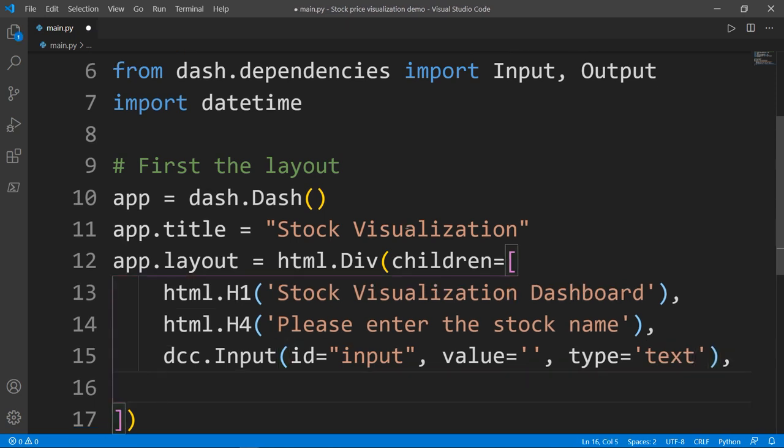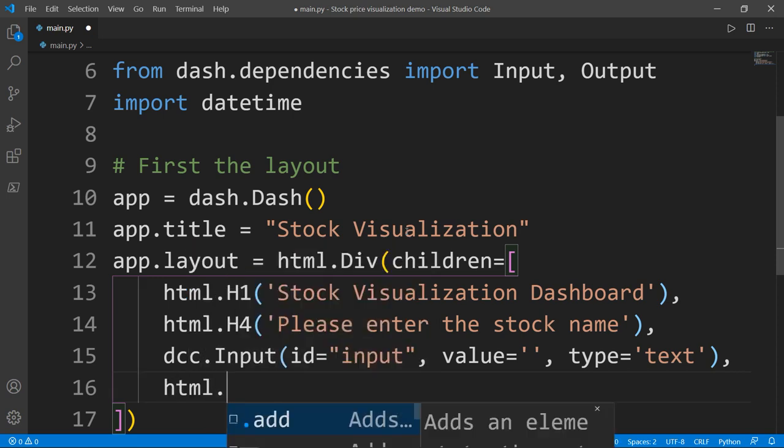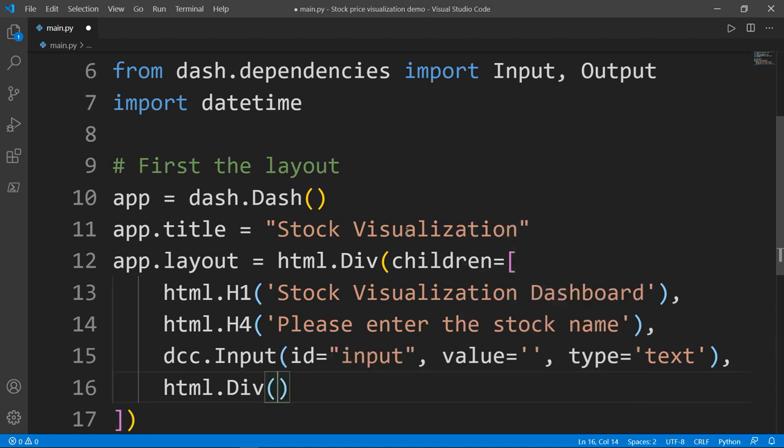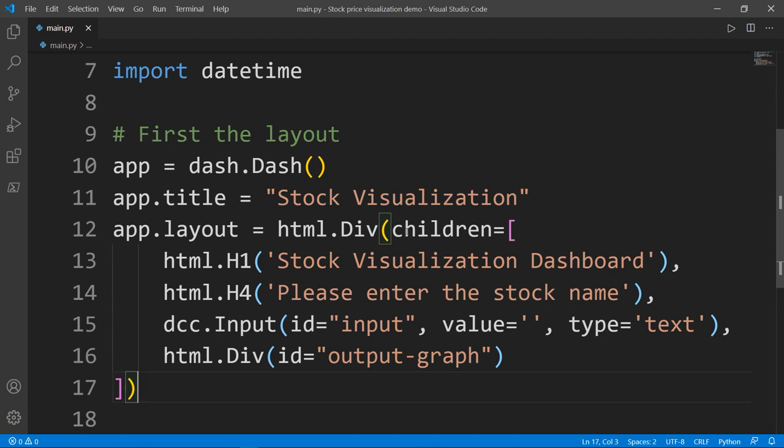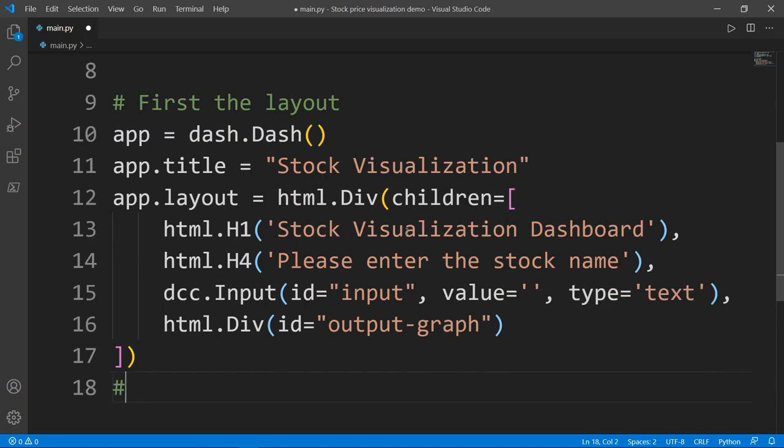The last thing we need to do is we need to display the result or display the graph. So this is html.div again with an ID, and we will call that ID output dash graph. Like so. So we are done with the layout. It's pretty simple and pretty straightforward. Next thing we need to do is we need to create the interactivity. So let me put another comment here.